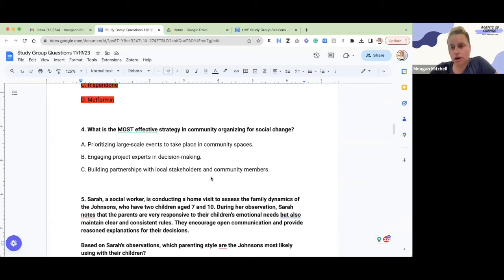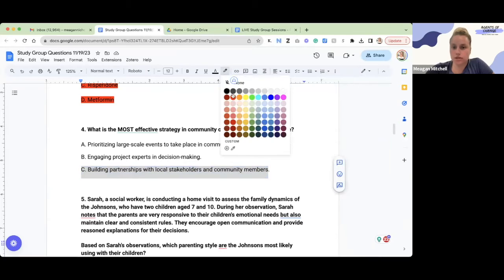So we kind of just talked about this before when we were doing community stuff, but you have to include the community when doing community organizing. That's the whole purpose of that field, right? You want to organize community members to create movement and policy work and advocacy work. So C is correct, but we're going to do process of elimination.